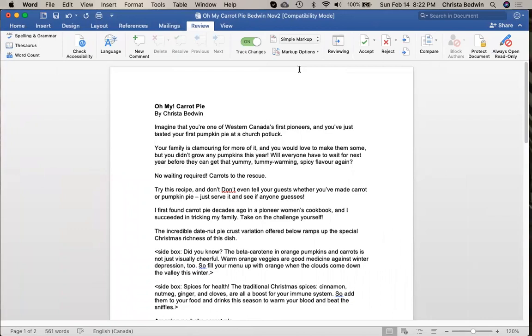Okay, so this is an article I wrote a long time ago for a magazine. It doesn't really matter what we're editing. I'm just showing you the procedure. So here we are, a carrot pie recipe, and they're saying your family is clamoring for more of it. So let's say that this is too many words and we need to use fewer words.